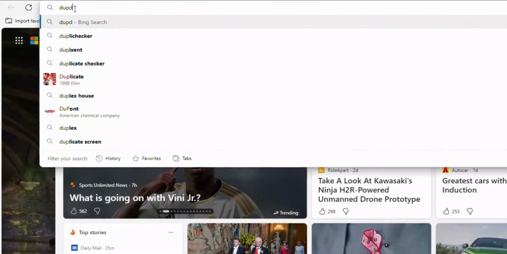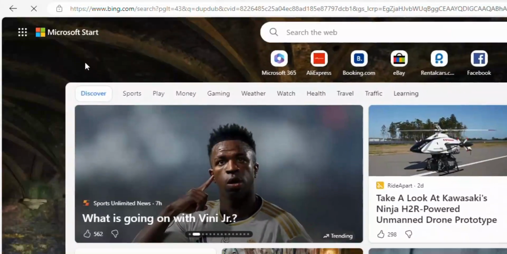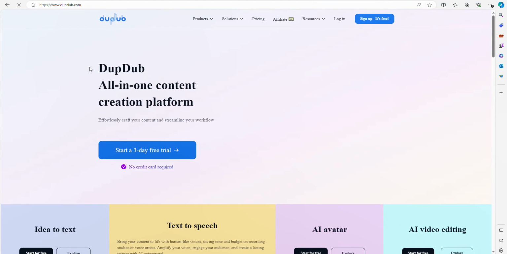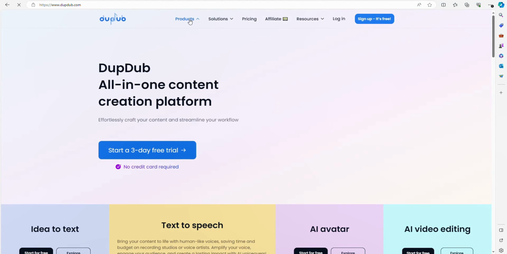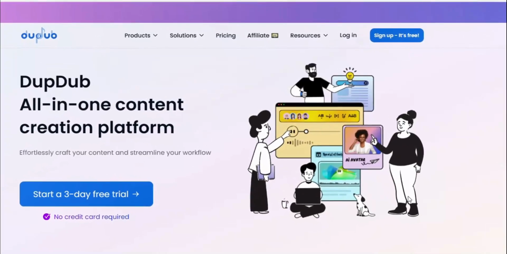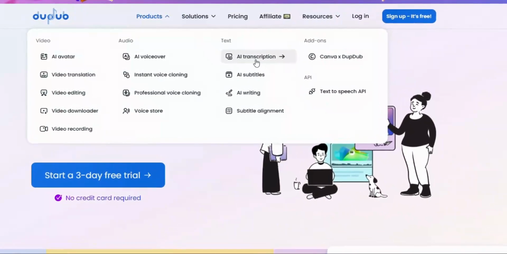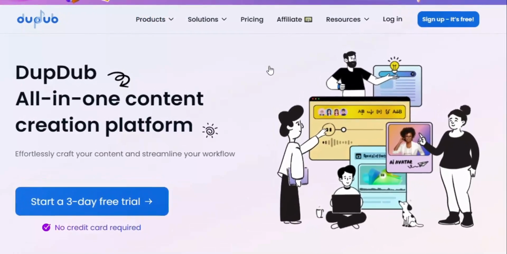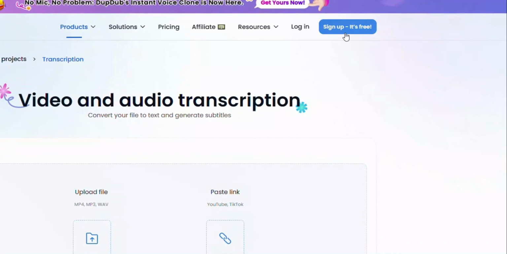Simply open a browser and search DubDub and click this one. This is the AI tool we are going to use today. From the menu, go to Products, then AI Transcription. Sign up with your Google account. It's free and simple.